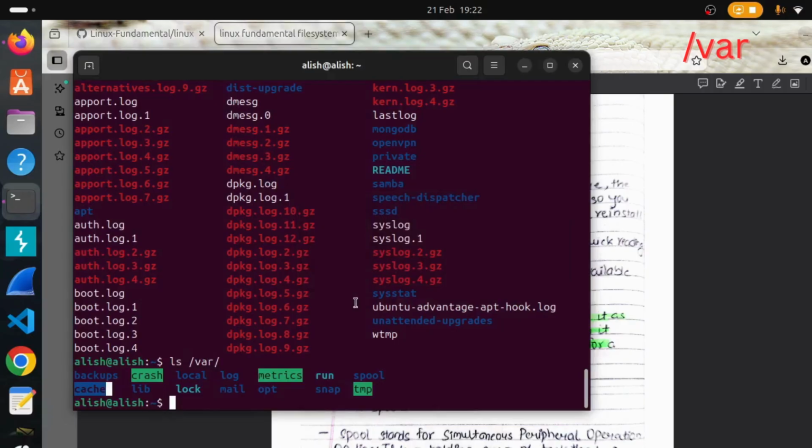So another subdirectory is spool. Spool stands for simulation peripheral operation online. It is a holding area of tasks that are waiting to be processed by a program or a piece of hardware. So basically, to memorize or to visualize, think of a printer.